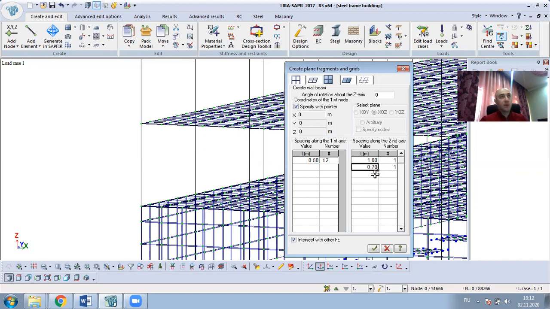The next will be 1.2. It will be the height of my window. Next, I will divide into 1 meter. How many times? Let's see. 3.7 I have already. 1 meter, one time. And half meter, one time. That's all. So let's see what we have.